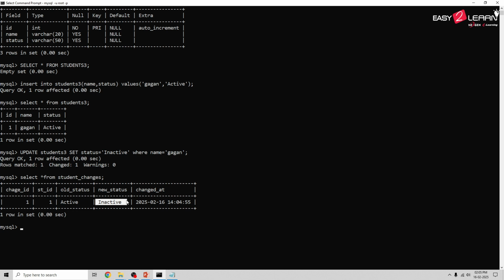In conclusion, triggers help track important changes in the database, and the after update trigger ensures we never lose track of the status updates.